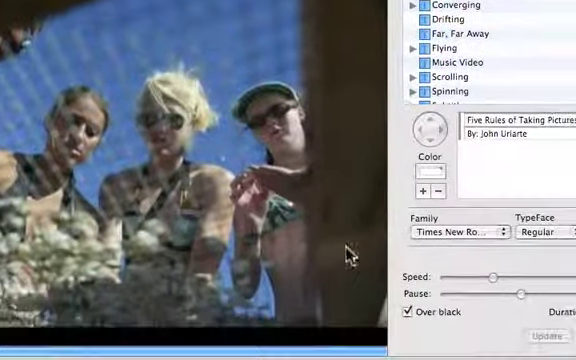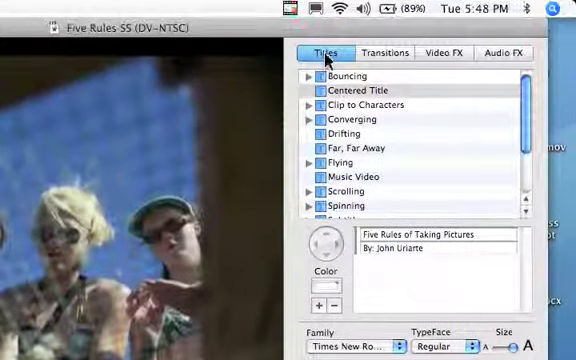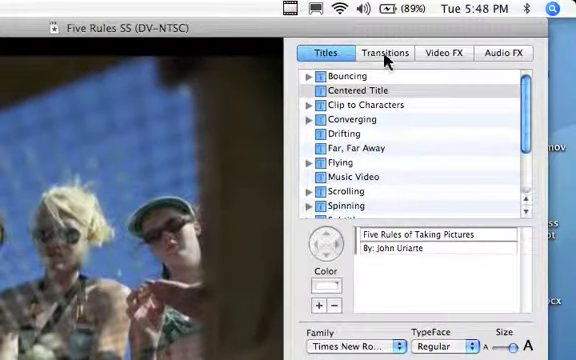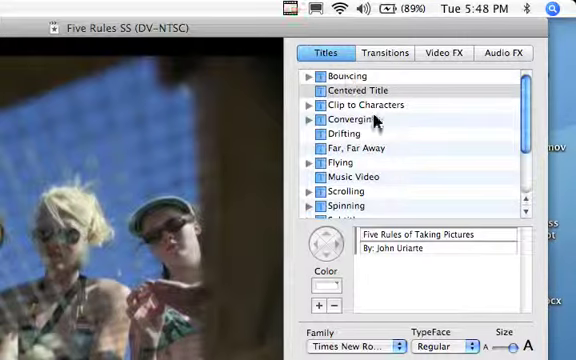Okay, in iMovie, we want to learn about titles. So let's say you're in the Clips pane, you need to go under the Editing tab, which gets you to the Titles pane, which also has transitions, video effects, and audio effects. Now there's different types of titles.